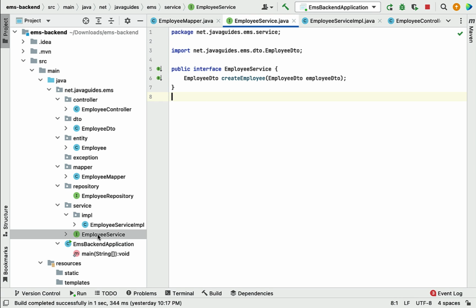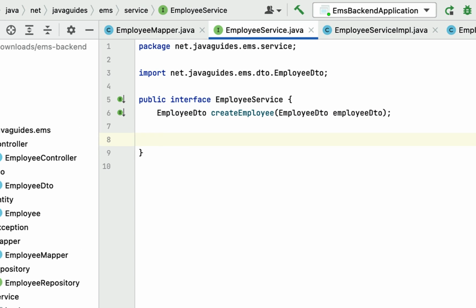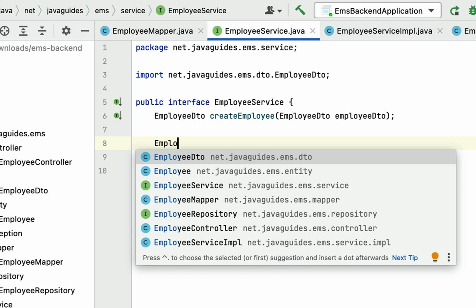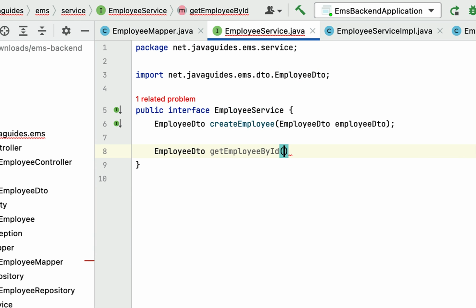So let's go to the EmployeeService interface over here. Within this interface, let us define the getEmployeeById method. So here, let us give EmployeeDto as the return type of the method and let us give the method name as getEmployeeById and let us pass employeeId as a parameter to this method. Perfect. Now we have defined the getEmployeeById method in the EmployeeService interface. Next, let us implement this method in the EmployeeServiceImpl class.